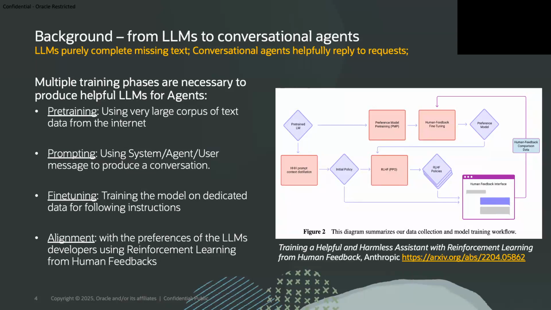But when we have such a large language model, if we ask it a question, it's not guaranteed that it will answer the question. Maybe it will think this question is part of a long list of questions, and then generate a second question and a third question, and it's useless because we don't get the answer to our question.